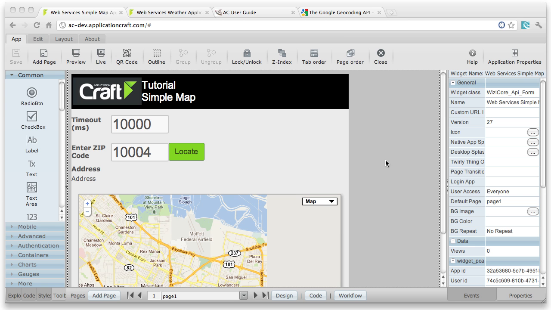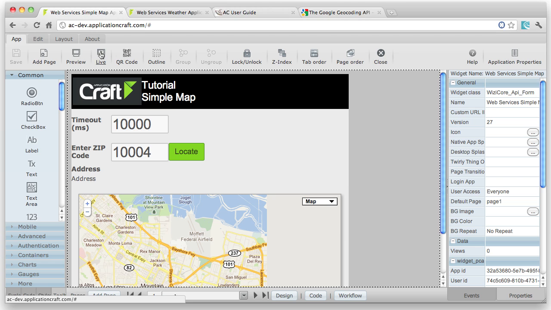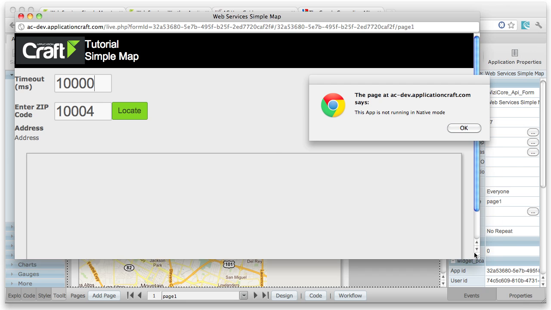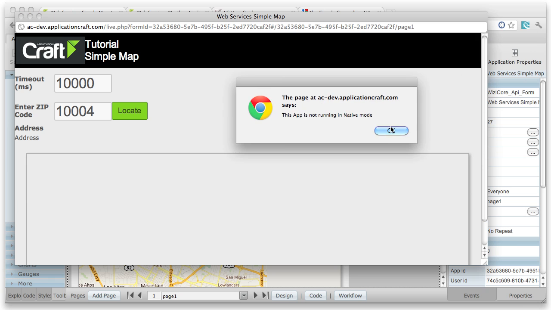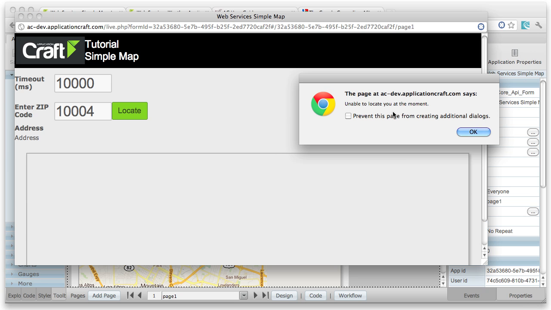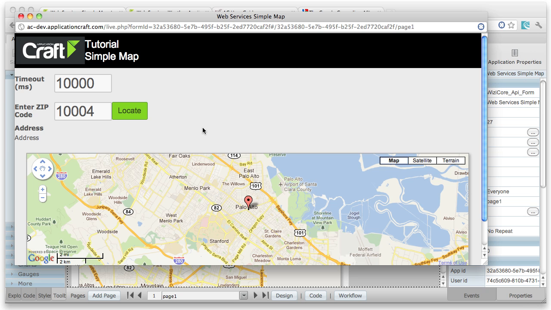If you need to call third-party APIs, then Application Craft offers REST calls and SOAP calls. Let's just take a look at this app running. So it's just telling us here it's not running in native mode on a mobile device. It can't locate us, fine. So it's coming in with the default parameters.